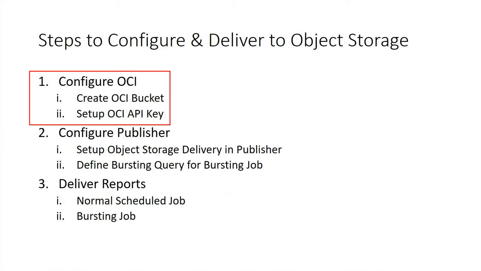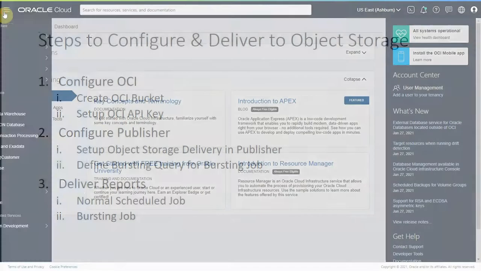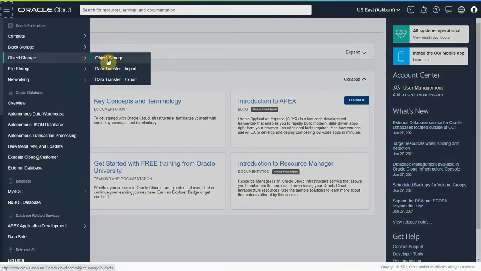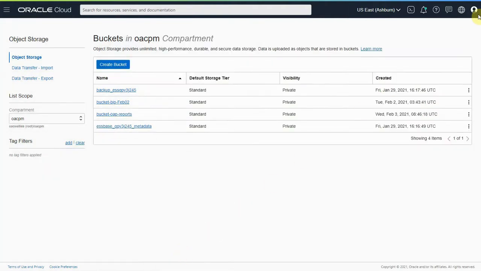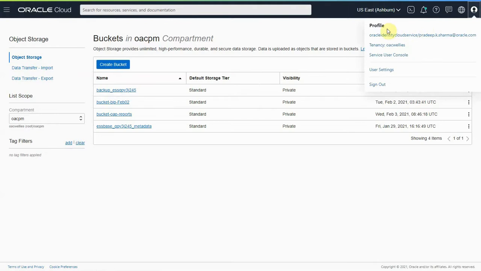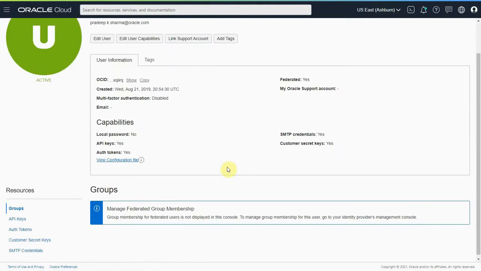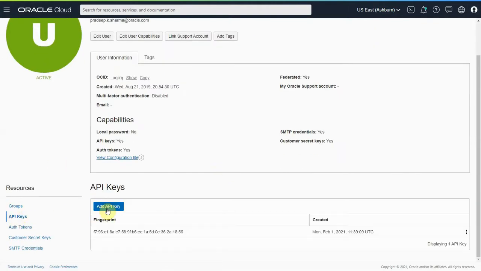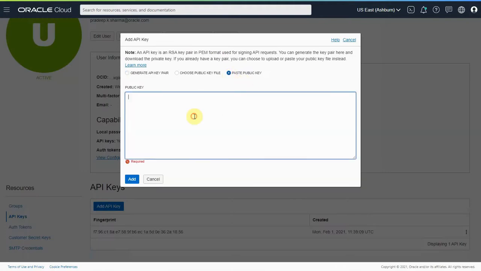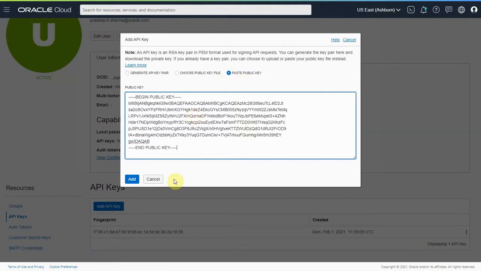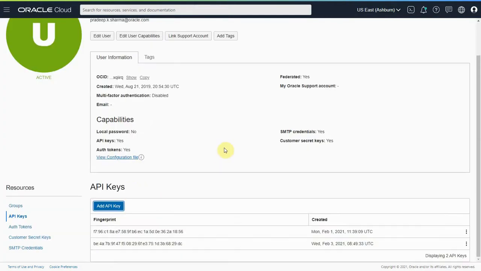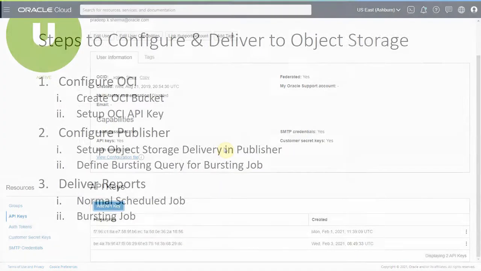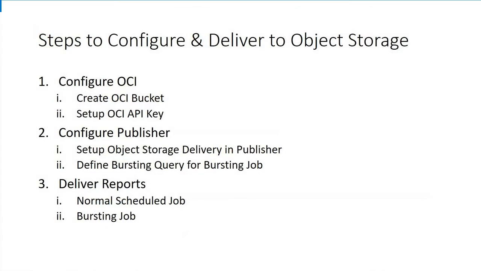We start with configuration of OCI to create a bucket in a compartment that I have access to. Next, we add the API key in OCI. This requires a public-private key pair. You can either create the key pair in OCI, upload a public key file, or copy-paste the public key in the space. I'm pasting the public key here. So this completes the OCI configuration.